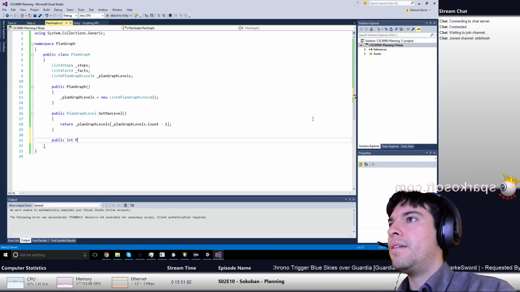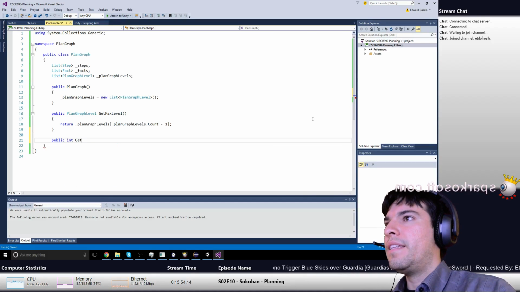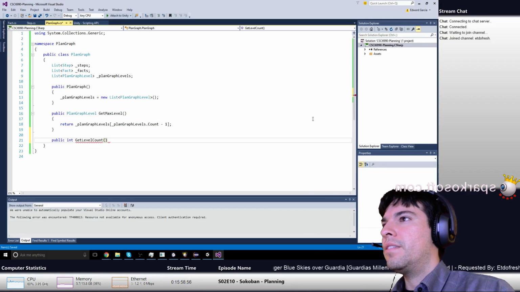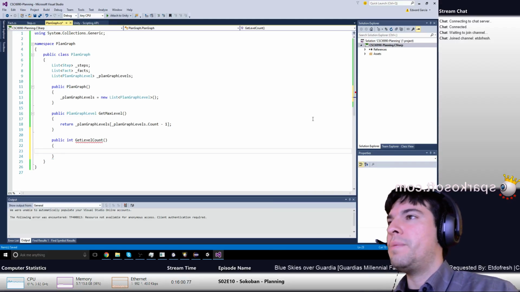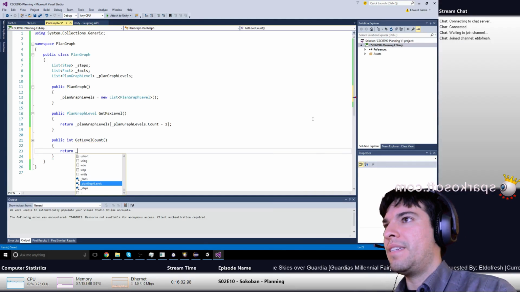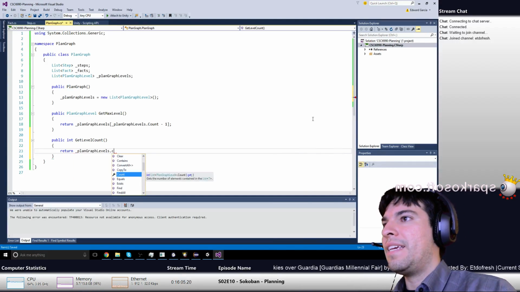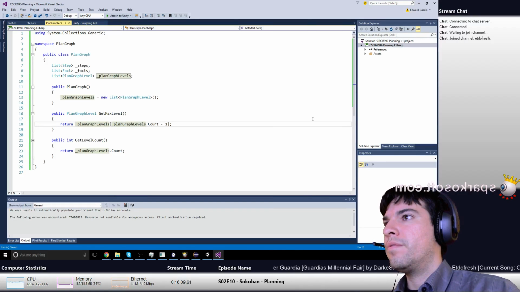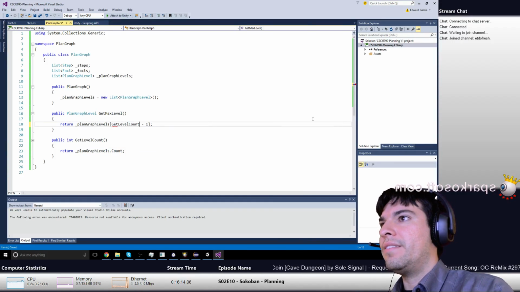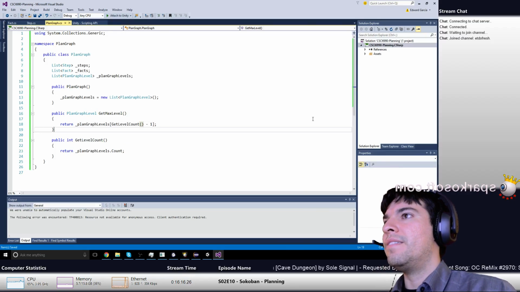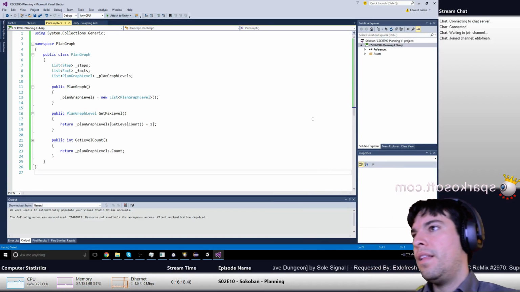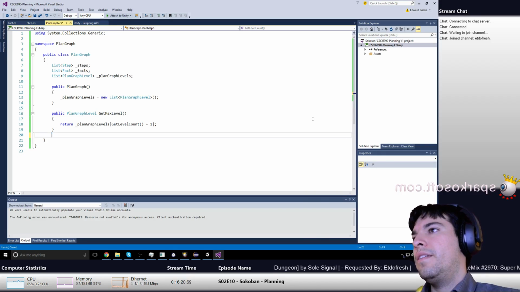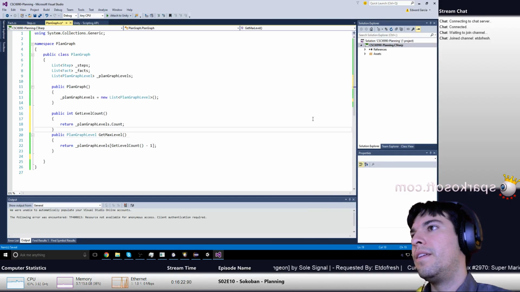Public int get level count, and that's going to just be how many levels are in here. So that's basically plane graph levels dot count. And we can actually just say get level count. Excellent. Alright. So something like this so far.